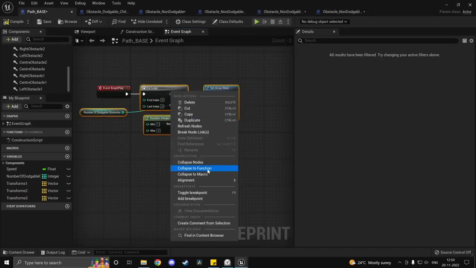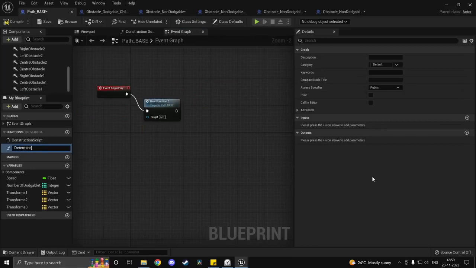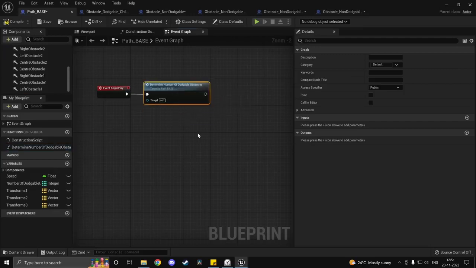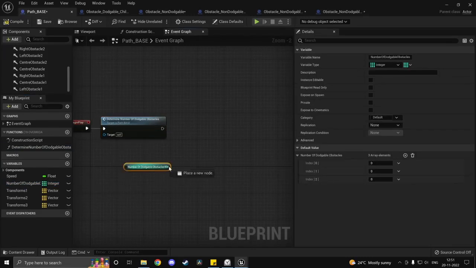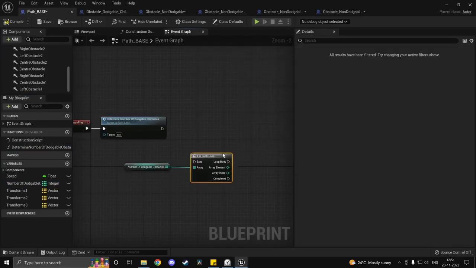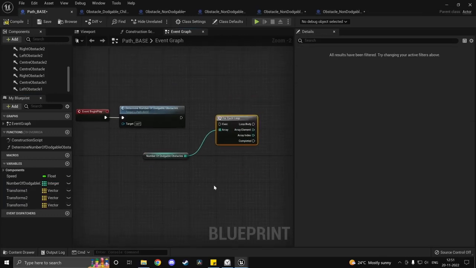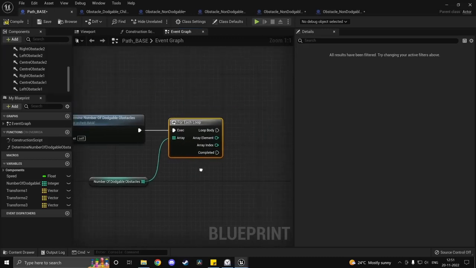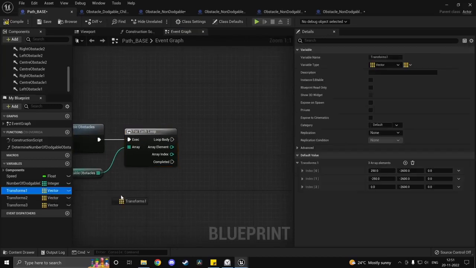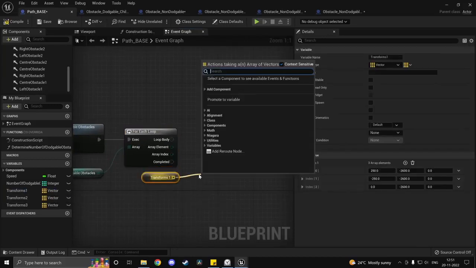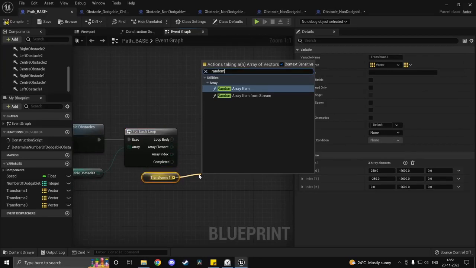Now, once this is done, we'll collapse this to a function. So determine number of dodgeable obstacles. Okay, we have the number of dodgeable obstacles now. Now what we can do is we can loop through this. So for each loop, I really wish we could have a 2-dimensional array for this. That would have helped us a lot. Now what we can do is we can go ahead and randomize this.